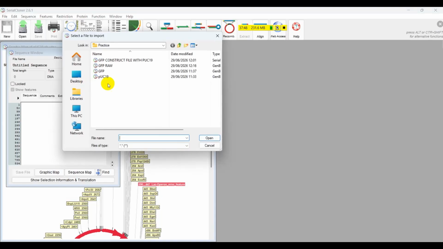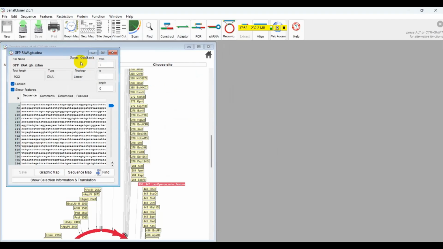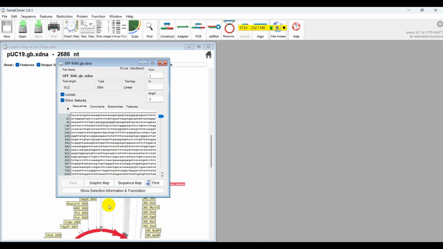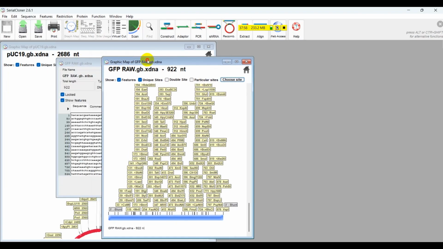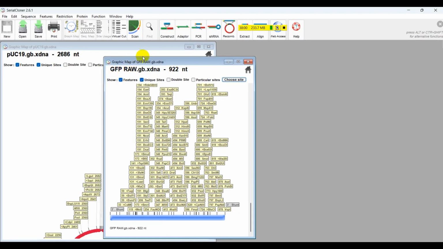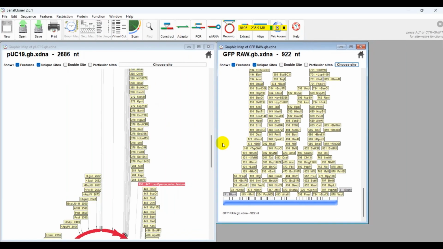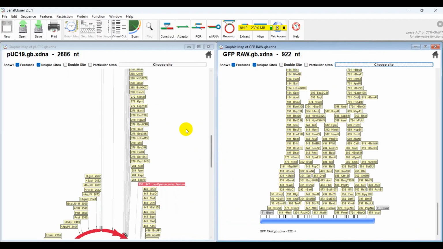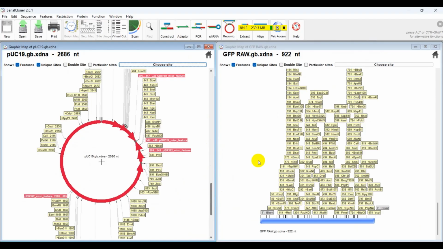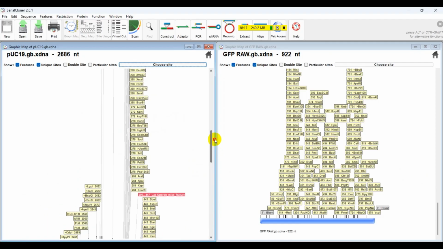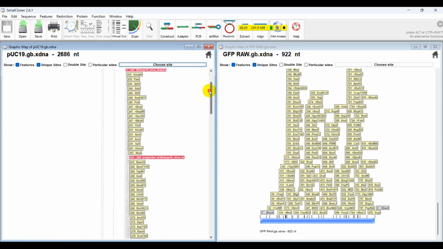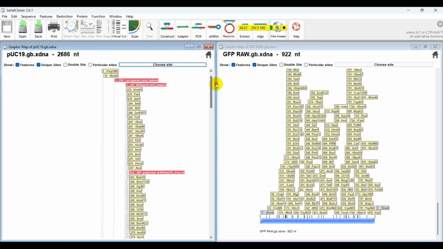Again import the GFP raw file. From here click on graphic map, minimize this because we don't want that. Now, for better comparison, you can place these two side by side, and here you can see it, and also you can see that. Okay, now this is the main disturbing part of the whole thing.